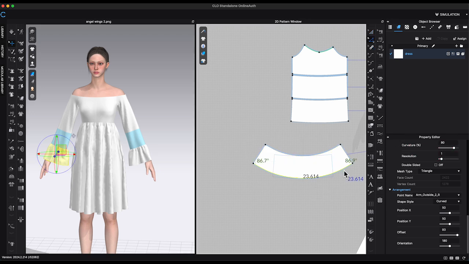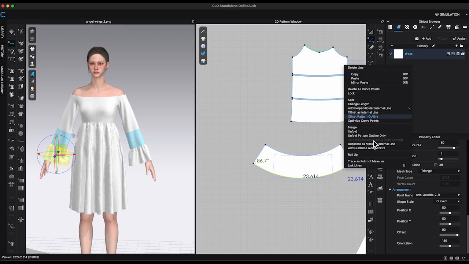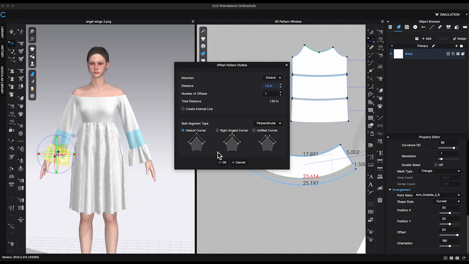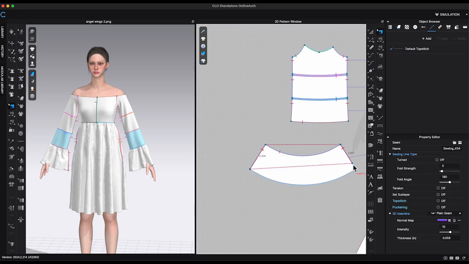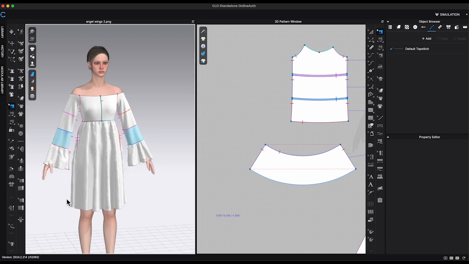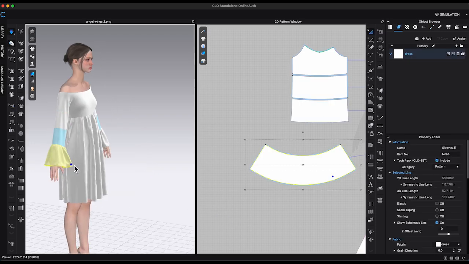Right-click on the hemline and choose Offset Pattern Outline to add 1.5 inches to the length. Remove unnecessary points, and use Trace tool to delete all the baselines. And use Edit Sewing tool to revise seam connections. And the first tier is done.